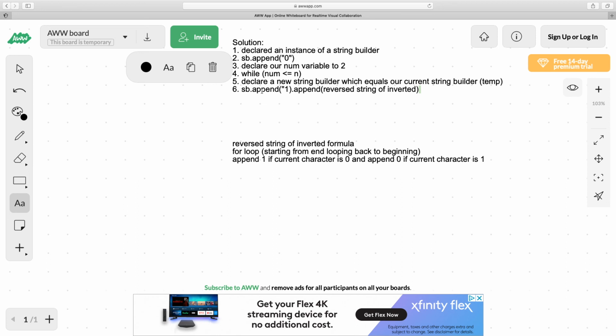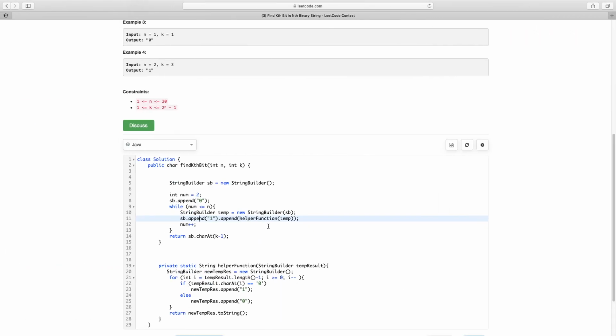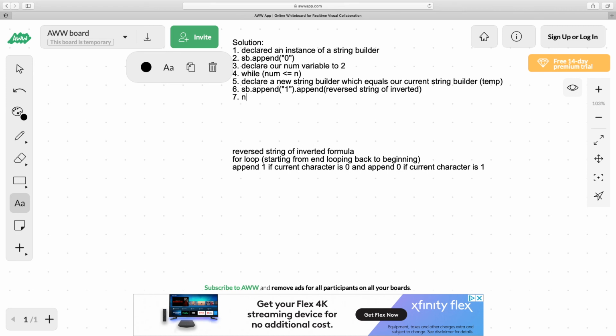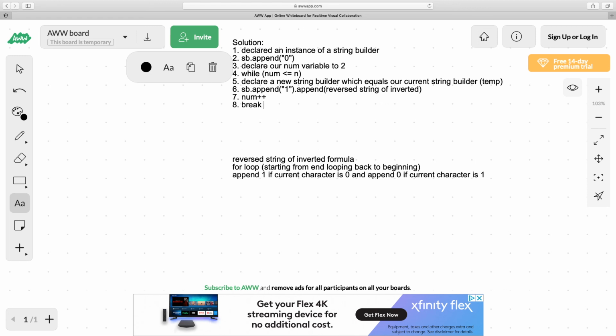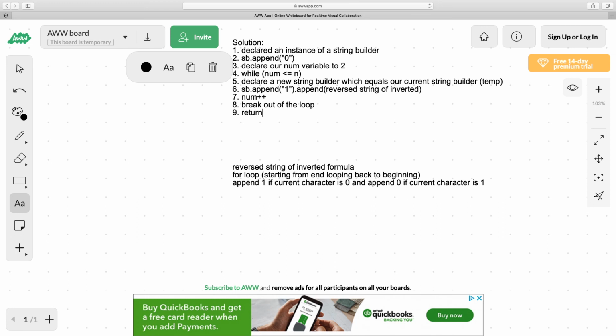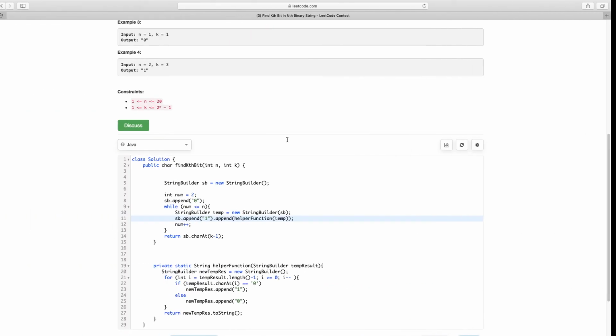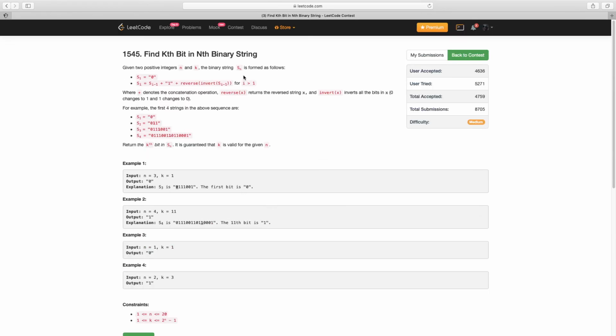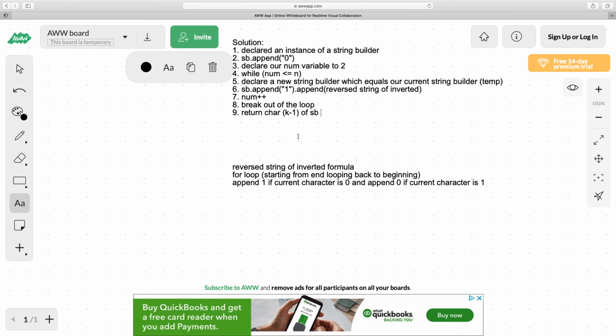So great, now we have SB, which we appended 1 to, and the reverse string of inverted. Finally, I incremented our num, which would go all the way and generate n. Then I broke out of the loop, and returned the character k minus 1 of the string builder. The reason I have this k minus 1 is that the indexes start from 0, but k actually starts from 1. So to offset that off by 1 error, I had to say k minus 1. But that's the entire solution for this question.